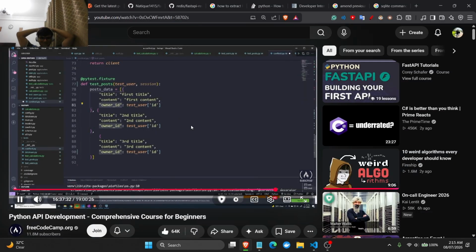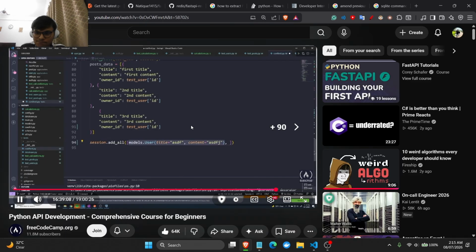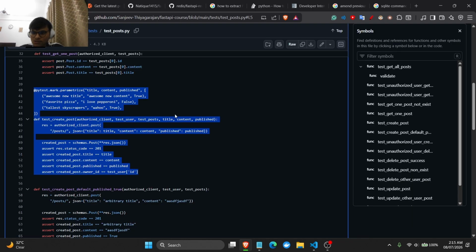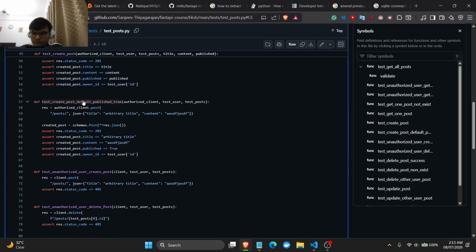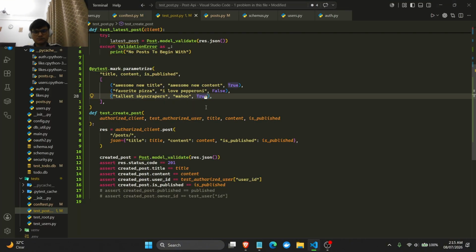The owner ID. All right, so that's going to create a post and we're grabbing the owner ID from the test user fixture. Then content and second content, and then the owner ID is going to be the same for both. Luckily, well, all three actually.